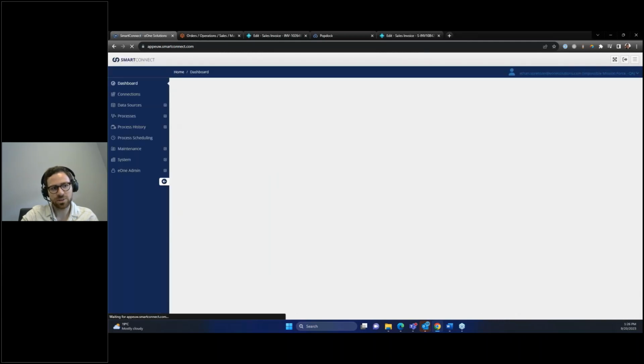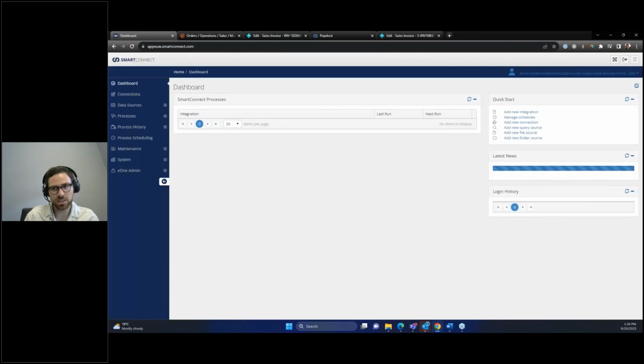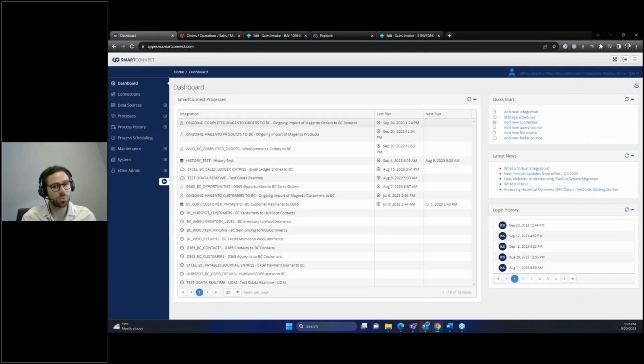So that is a very quick overview of SmartConnect. It's all about having one standard way of building integrations and using that not only for Business Central, but for NAV and any other application that your organization may be using. So we've done a lot of work to make this a very standard process so that you learn the tool once and then it can be used across everything.